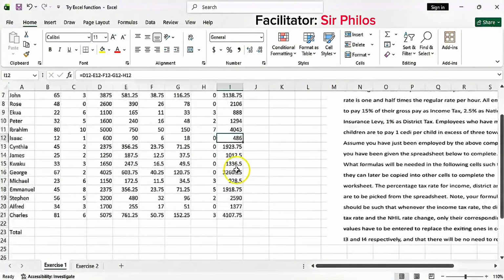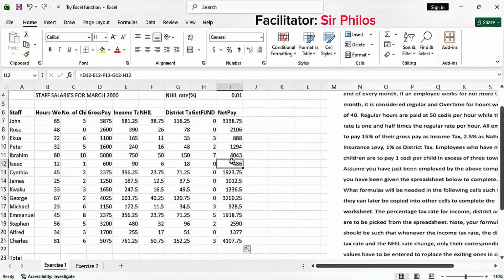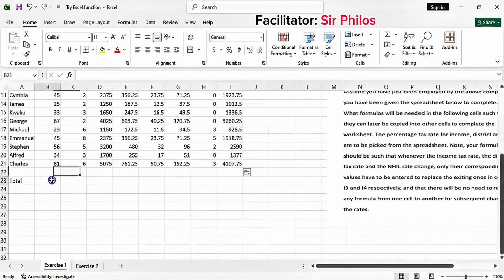Well, who is getting the highest actually? If you observe, I think it's George. Yeah, George is getting the highest. No, not George. We have Charles. Yeah, Charles is getting the highest, followed by Ibrahim. Ibrahim has plenty of children, so he's working hard. He has worked for 80 hours. Charles worked for 81 hours. Yeah, that's cool. So let's find the total.